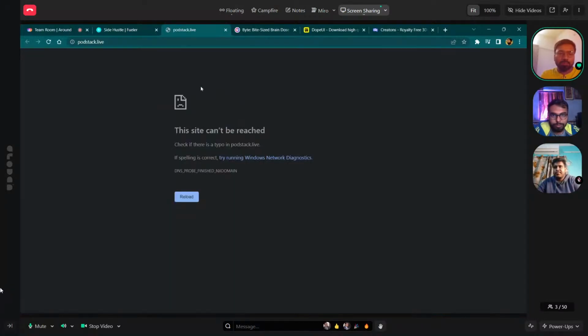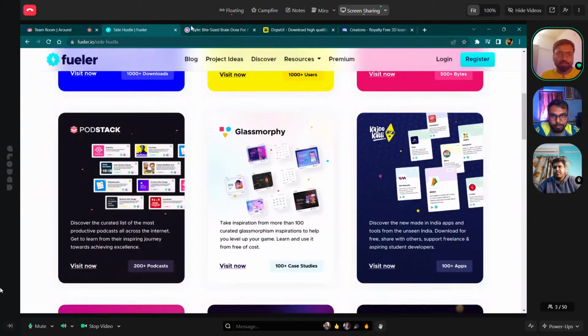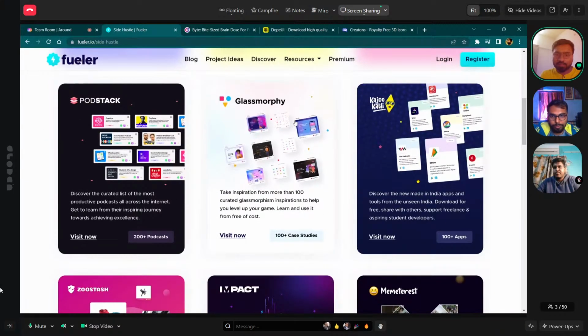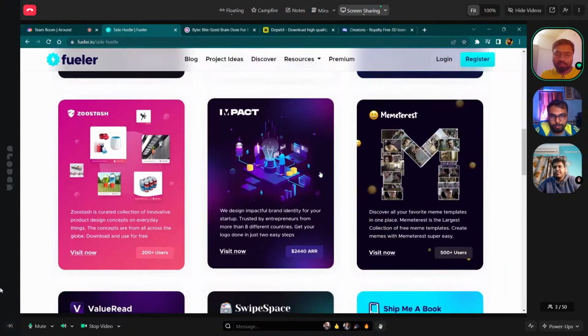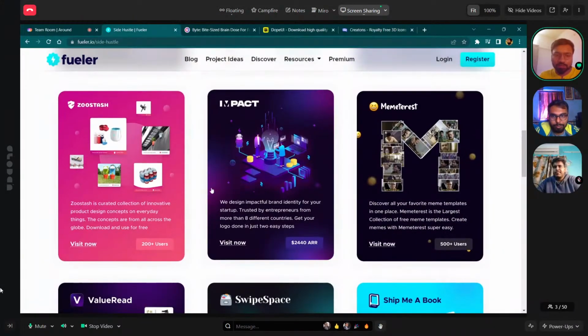Podstack, I think, was having some problem, so let's skip this. These are the platforms, and you can explore this UI yourself.